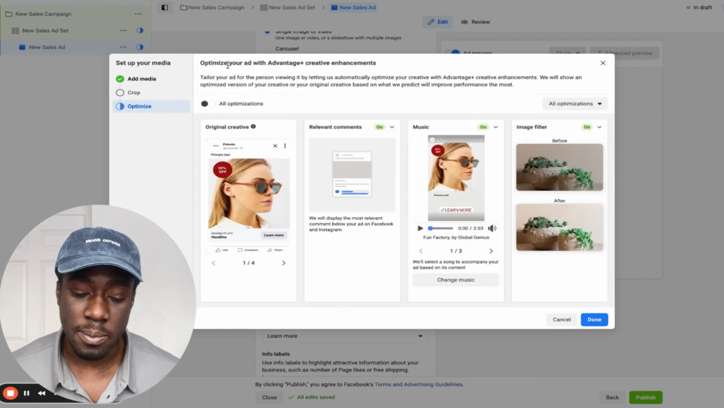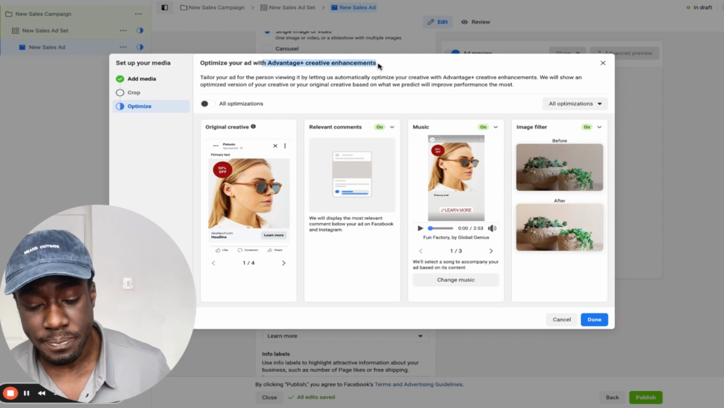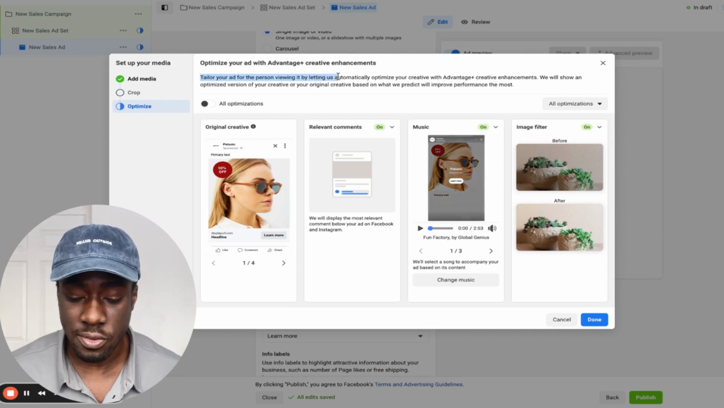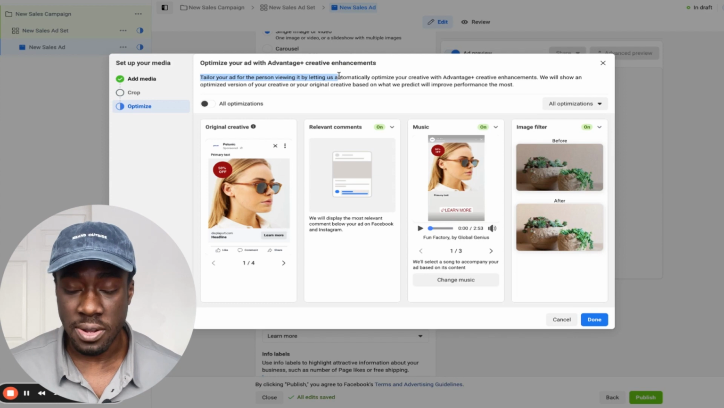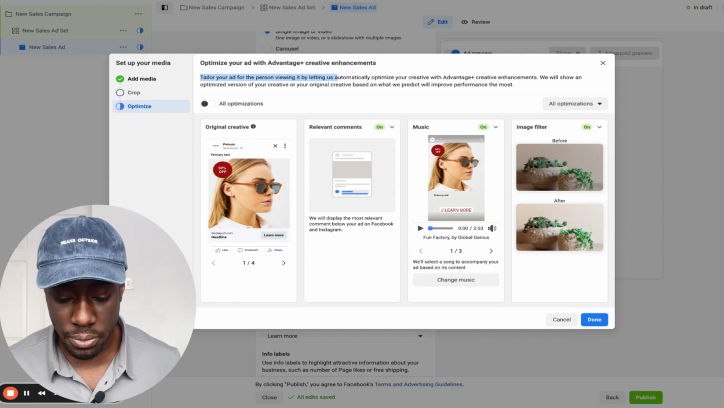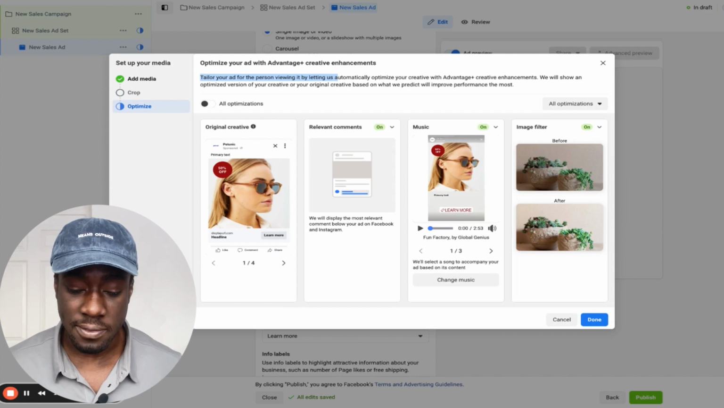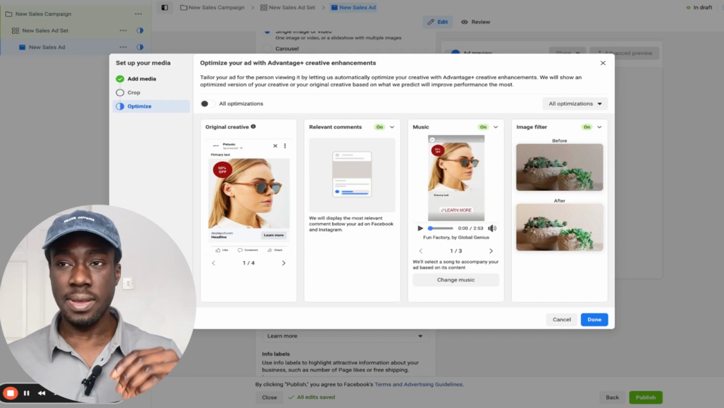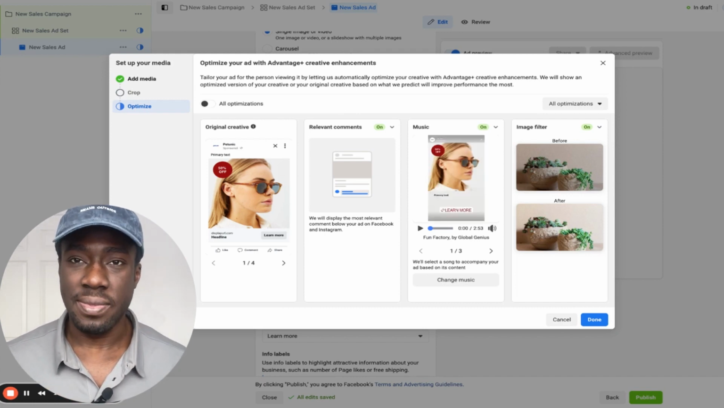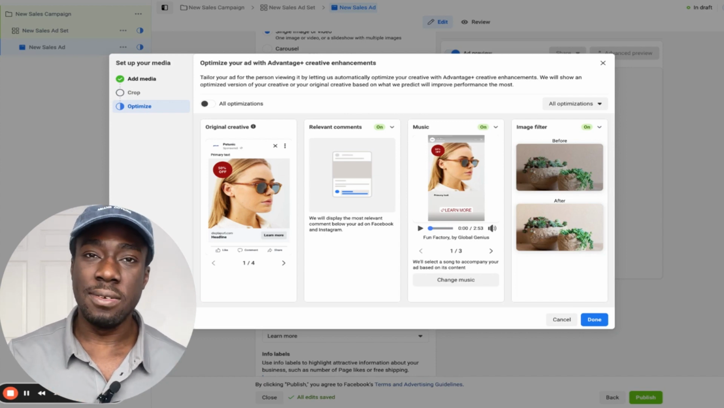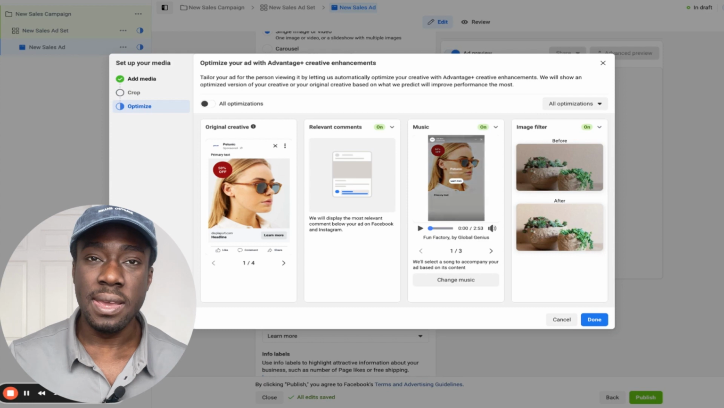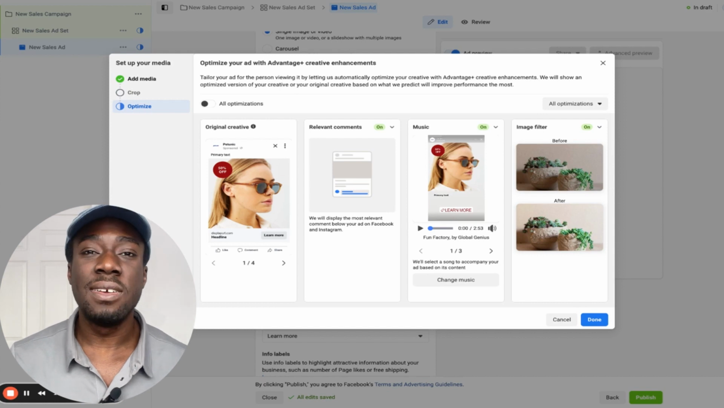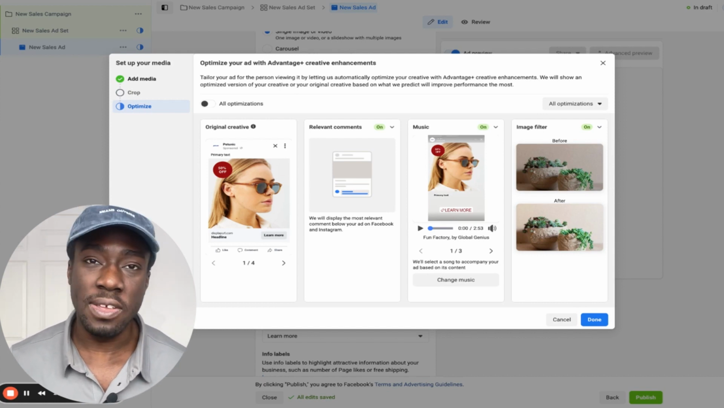This is called the Advantage Plus creative enhancements. This is to tailor your ad for the person viewing it by letting us automatically optimize your creative with Advantage Plus creative enhancements. And we'll show an optimized version of your creative or the original creative based on what we predict will improve performance the most. So it's essentially using the AI that Meta leverages in order to find the best creative optimizations in the campaign, and that will allow them to find new customers at the lowest cost. That's what it promises with these creative optimizations.